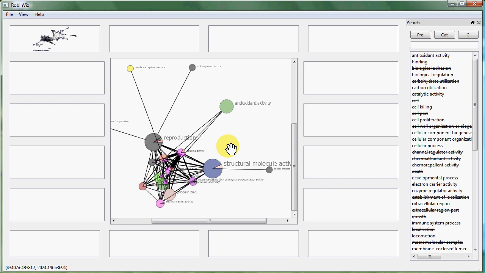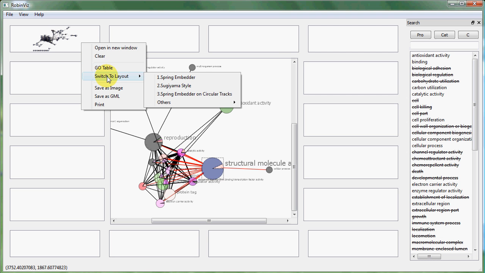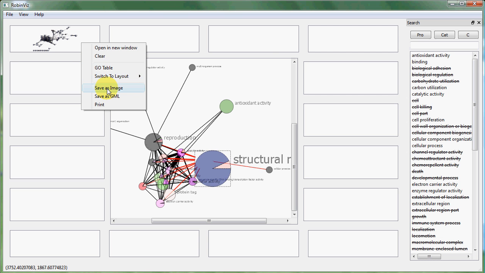Now, let's explore the peripheral view. I right-click on an empty space in the peripheral view, and we see the menu here. Opening a window opens this peripheral view PPI subnetwork in a bigger window, and we can clear it. We can display Go table that I showed you a few seconds ago, and we can switch to other layouts. We can save this view as an image and as GML file, text file, and we can print it. Let's open it in a new window.